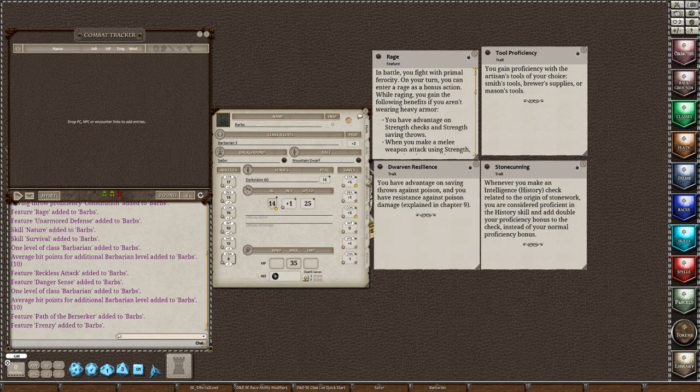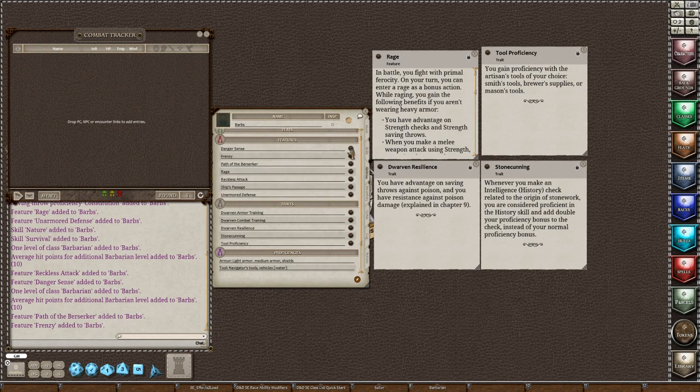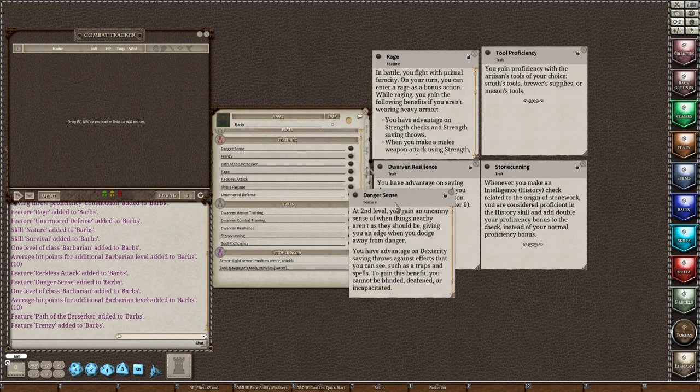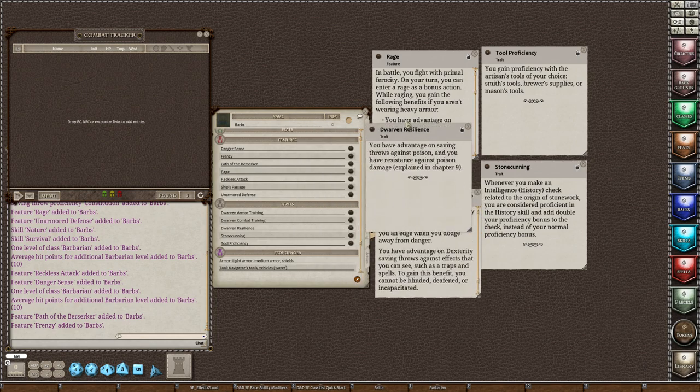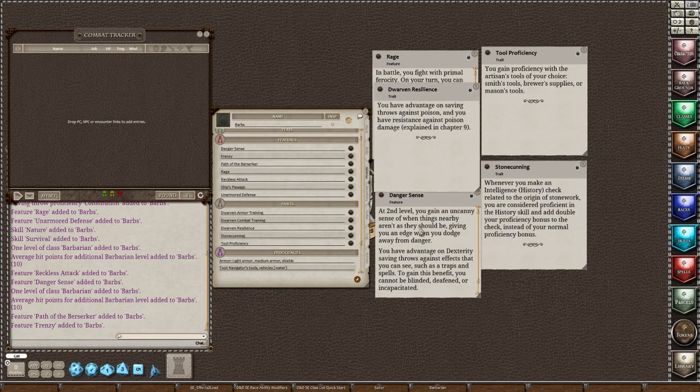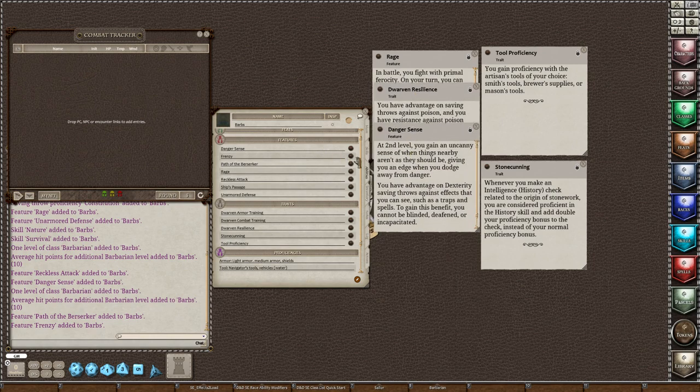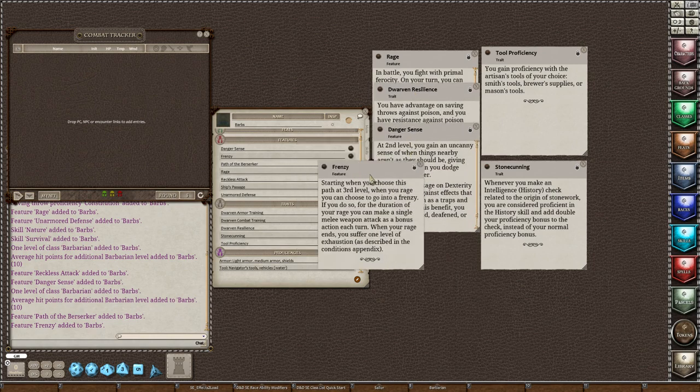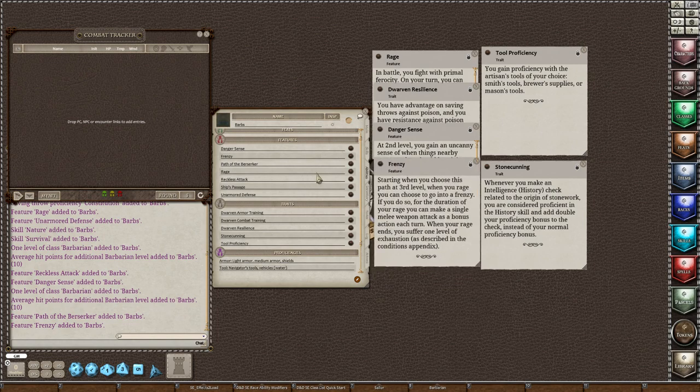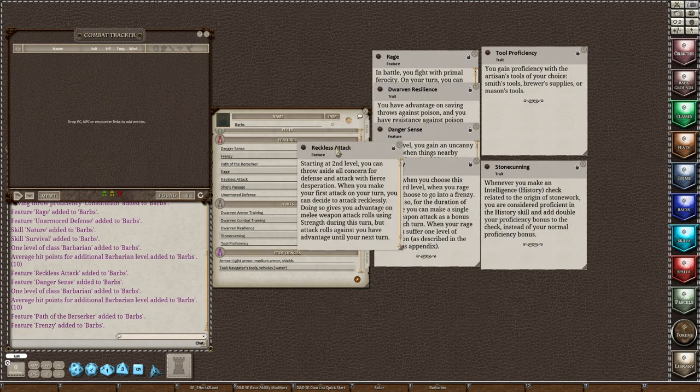I'm going to have additional abilities here because of that. I'm going to get Danger Sense. I'm going to get Frenzy. Path of the Berserker just talks about what that path is. Rage, I've already got Rage. Reckless Attack, now I got that.